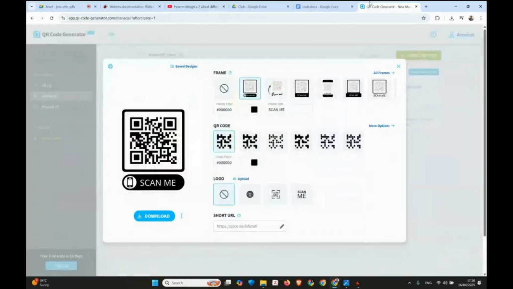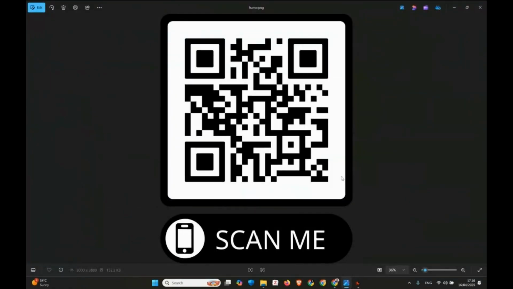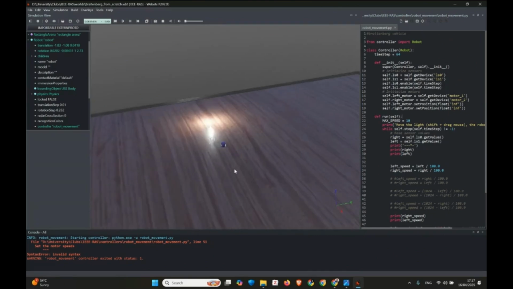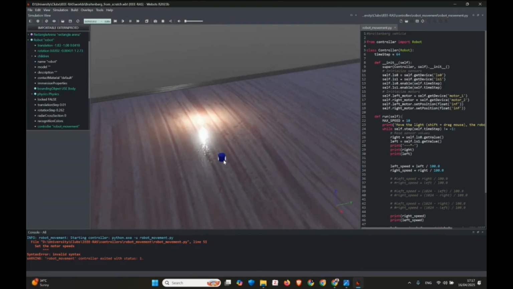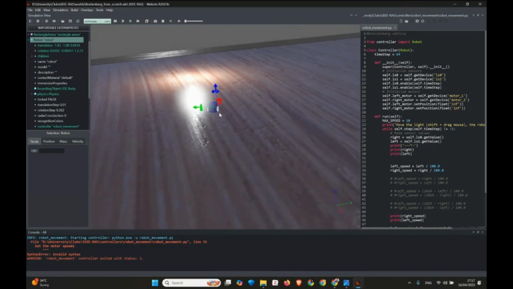I would like you to scan this QR code. This will contain the code that we're going to use today. So let me now go to Webots itself. Let me show you, first of all, the things that we're going to do today. So, for example, here's our robot that we can create, or we're going to create today.